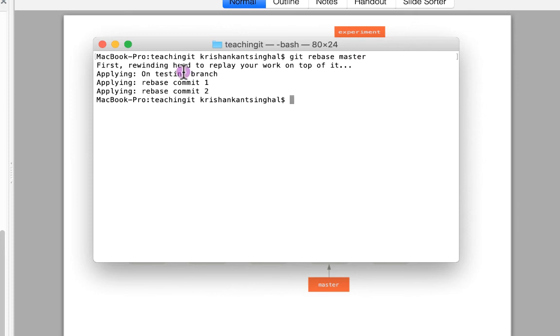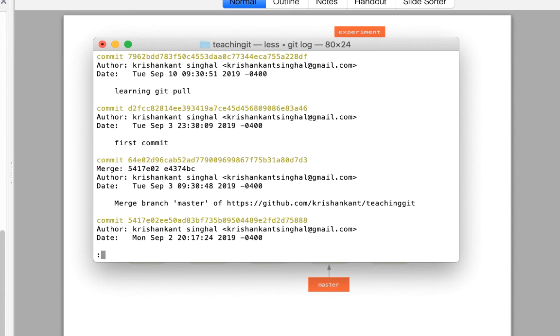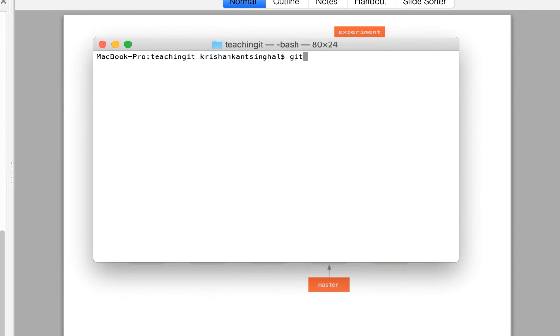Okay, so once I do that, it has rebased my changes on the master branch. If I check out to master and do git log now, it's still showing "learning git pull", because my changes have been rebased, but I need to run the git merge command to move my pointer. Okay, so git merge testing.